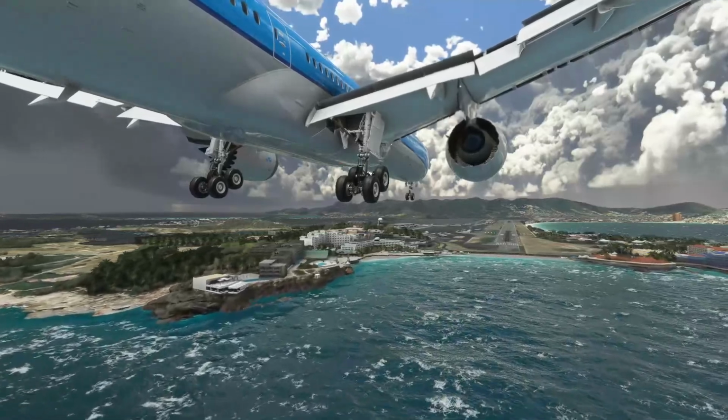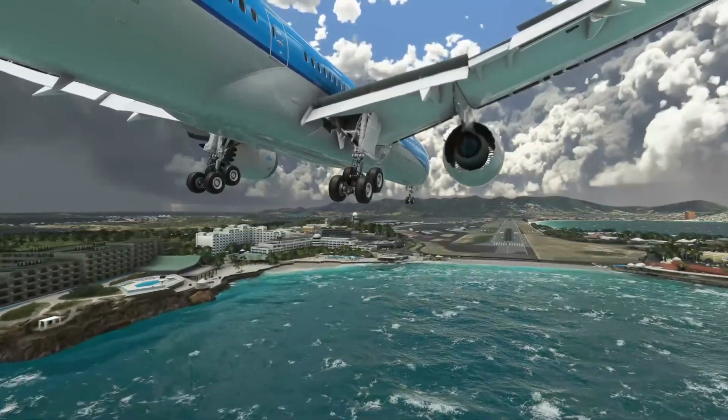Thank you, Stan. All right, here we go. Just look at the beautiful approach here into Princess Juliana.